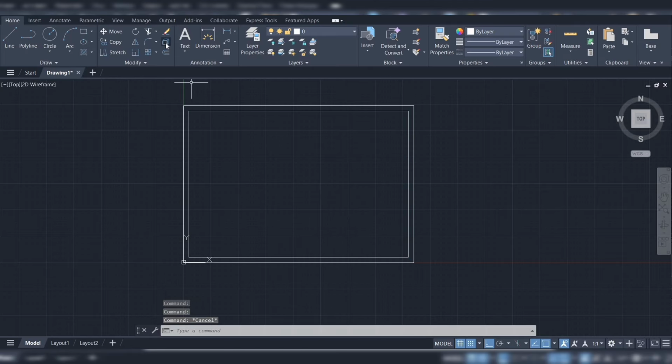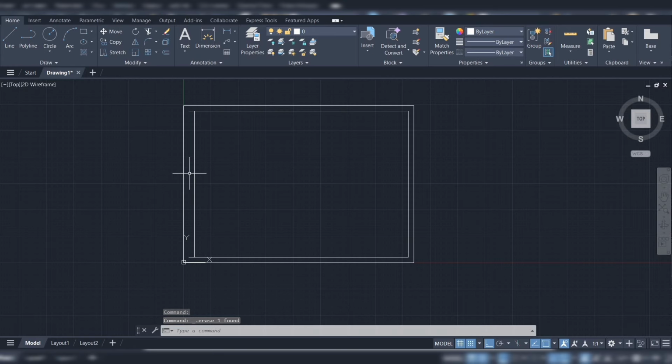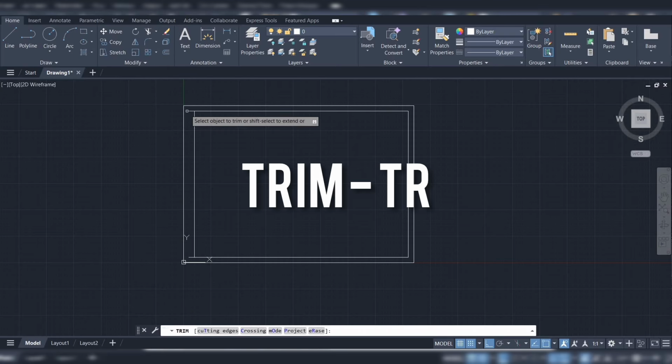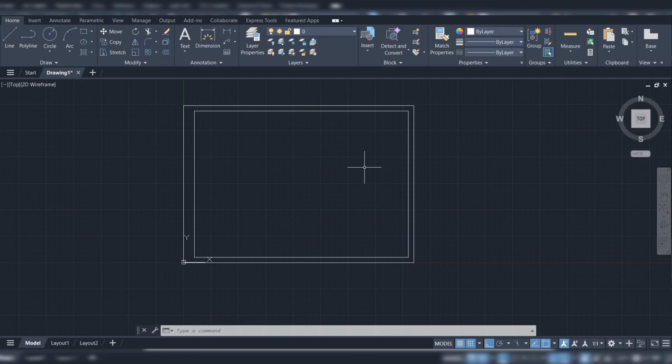Again, go for the offset, distance 10 is enough. Click. And we can trim off the extra edges. So it's up to you how to draw the margins. You can directly use the line command or you can separately use the multi-line or polyline. It's up to you.